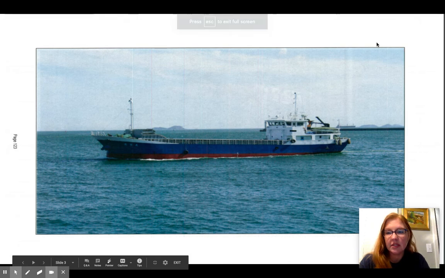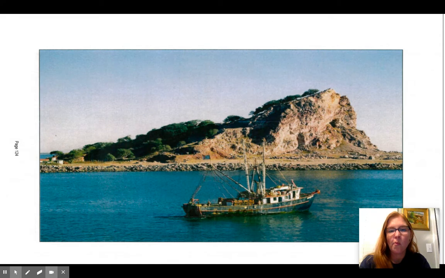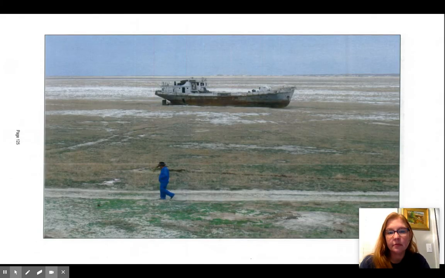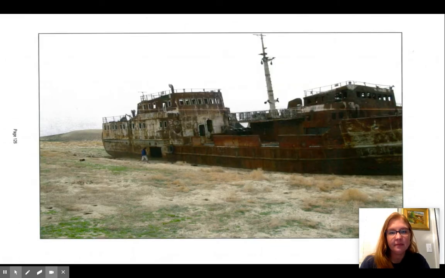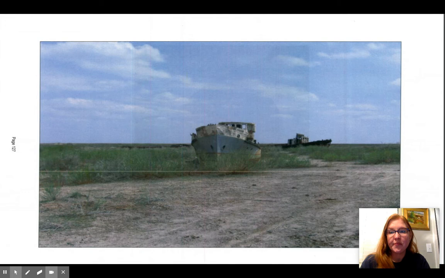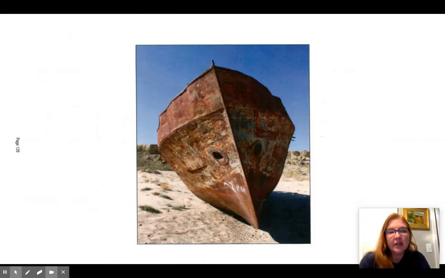So kind of think of this a little bit like a timeline. Here's our first picture. Okay. Here's our second picture. It's our third picture. And there's the fourth one. What could have happened? What do you think happened? What do you think is going on? Here's this. This one is just the most puzzling to me. And then here's your final picture.